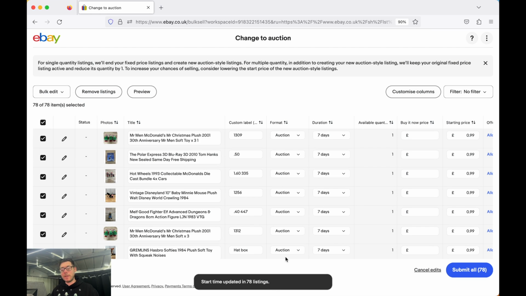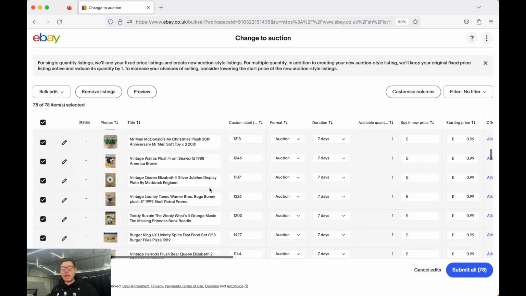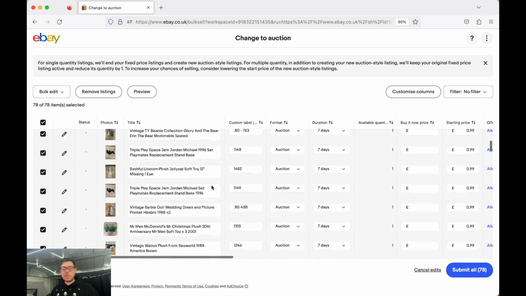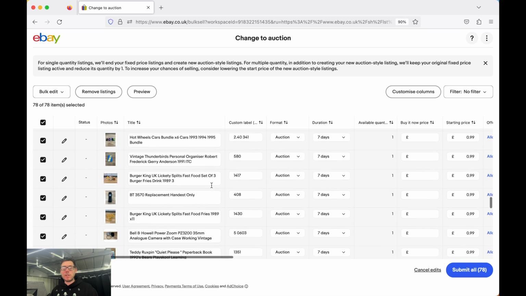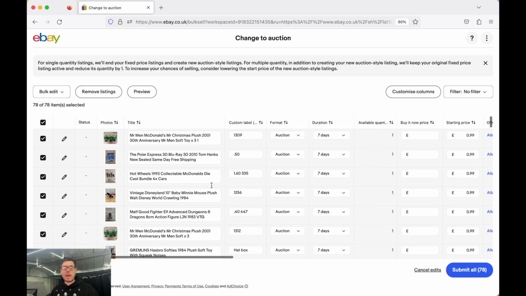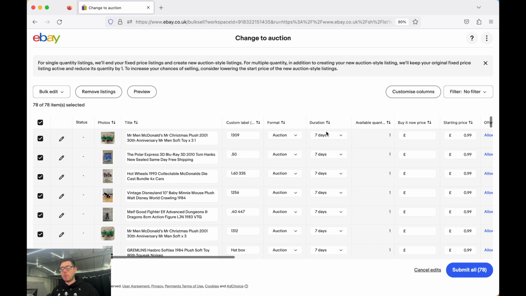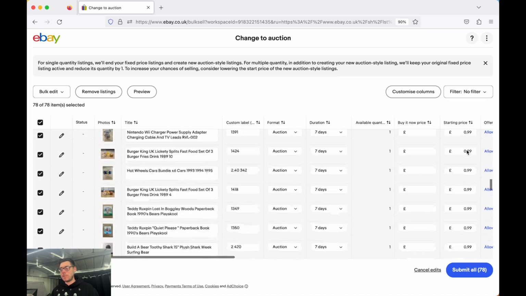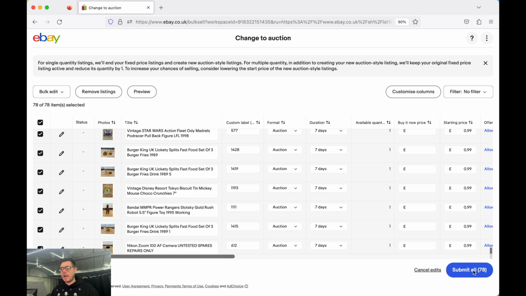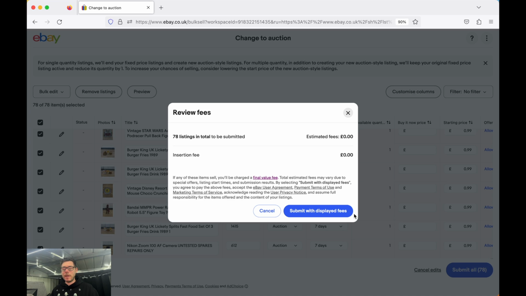So I'm confident now that's what's going to happen. The final thing I need to do is click submit. But what I will do beforehand is go down and check your titles. Just check you're going to have the right keywords in there. There's probably some where I could add a few more keywords, but just make sure you're completely happy with it. Make sure you are on 7 days. Make sure it is auction. And one final check, just make sure the start price is what you want. And then click submit all at the bottom there.